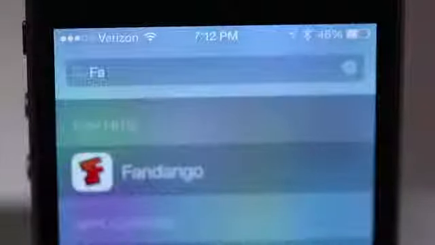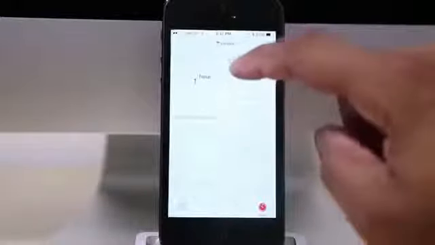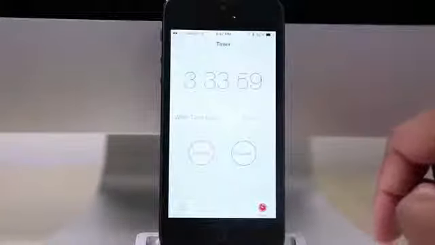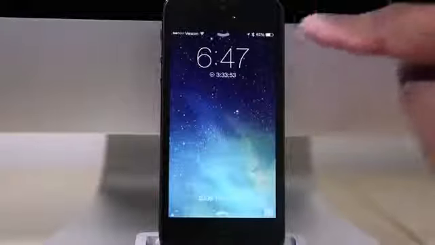Now, another thing is when you go into the new clock application and start a new timer, and when you lock your phone, now you'll see the timer actually underneath the regular time. And so now you'll be able to keep track of things you're timing, even though your phone is locked.